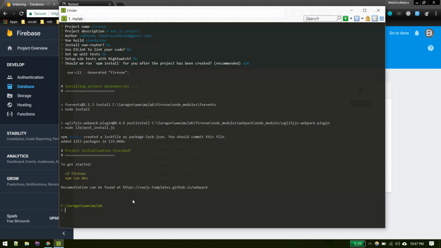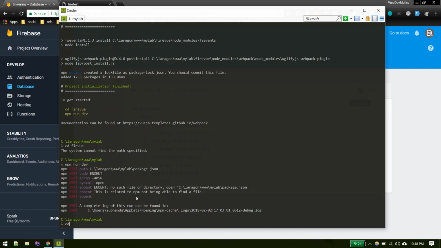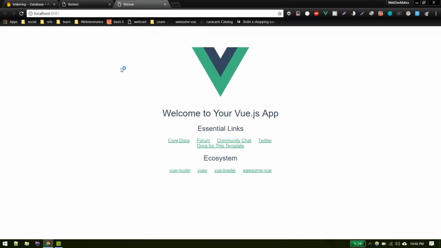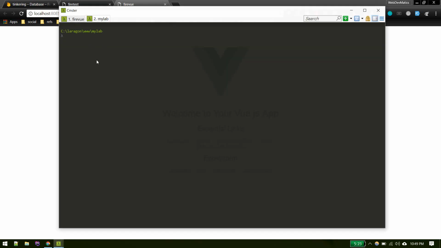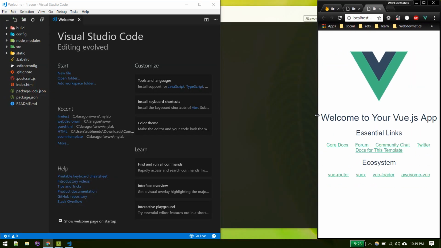Okay, once all dependencies are installed, you can cd into the project, and then you have to run npm run dev to start the project. You need to cd into fire-vue and then run npm run dev. Okay, so your project will be up and running at this location. In another tab we'll open it in VS Code. Let's open this side by side.